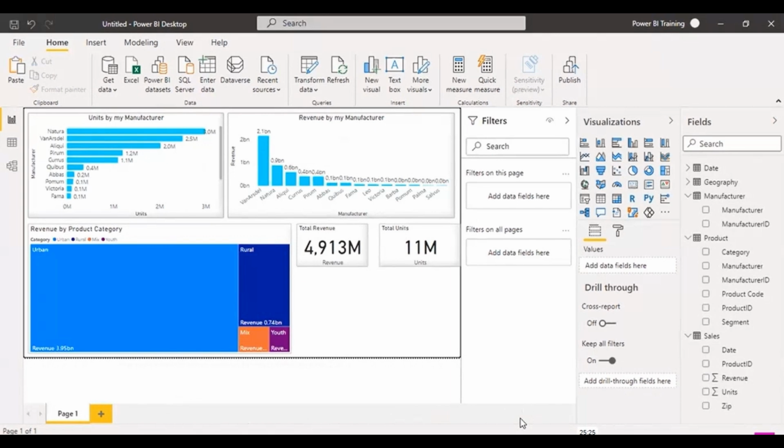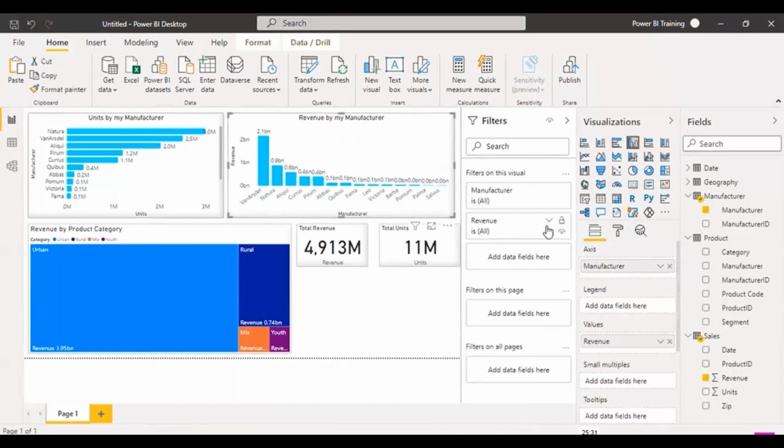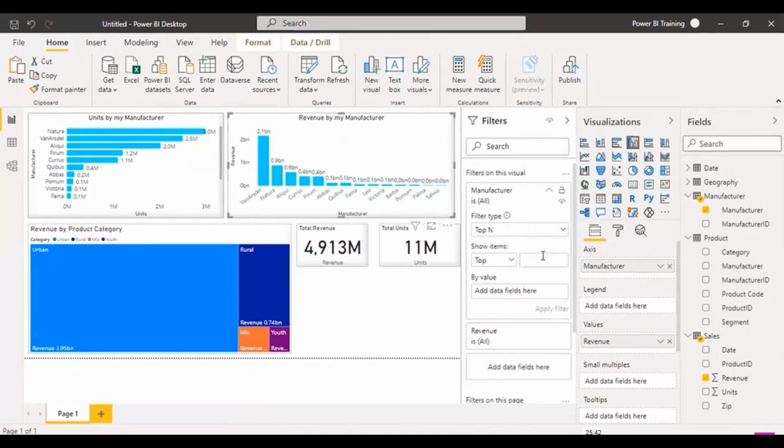So we have three categories in the filter. The first one is whenever we select any visual, it automatically has the filter applied with the name of the visual. It automatically has the two fields we have in this visual, the manufacturer name and the revenue. So if we go to advanced filtering at the top N, and inside top N, it's very simple for me. Show me the top three manufacturers. Show me the top three.